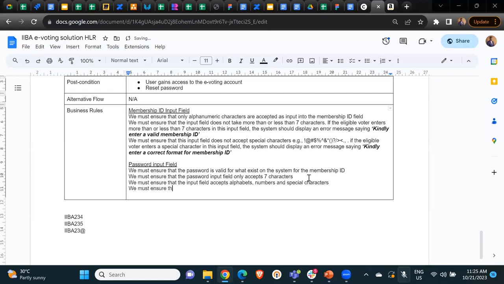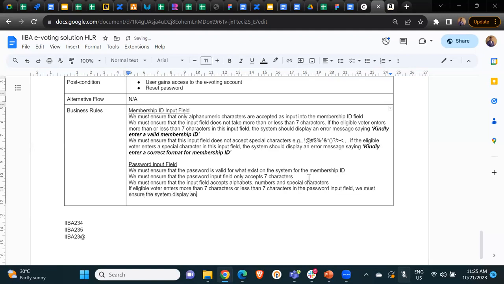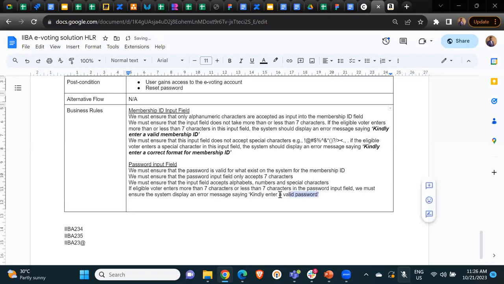We must ensure that if an eligible voter enters more than 7 characters or less than 7 characters in the password input field, the system displays an error message saying: Kindly enter a valid password. Let me stop here for password.